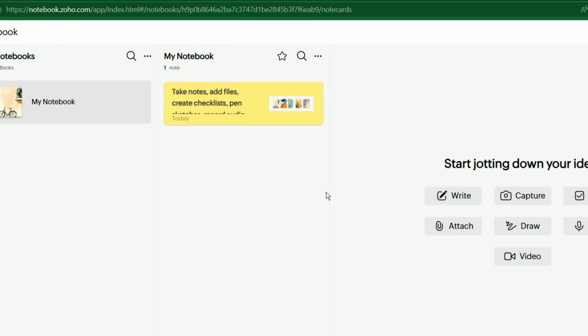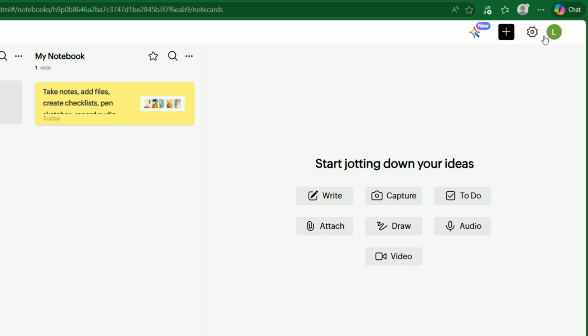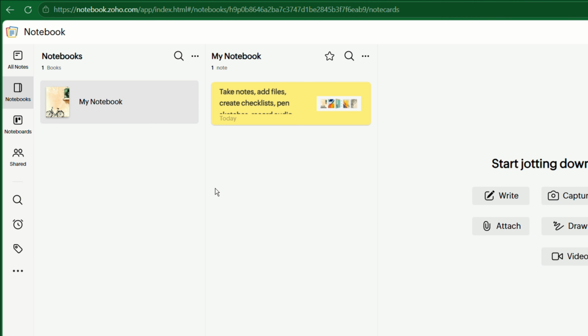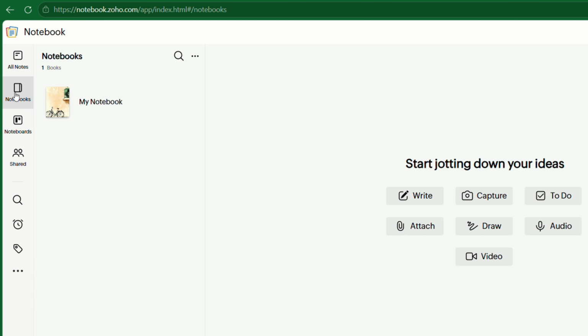First, open Zoho Notebook in your browser and sign into your account. Now, once you're inside, go to the Notebook section on the left sidebar. Now, what you need to do is to locate the notebook you want to rename. So hover your mouse over the notebook, then click on the three dots at the right side. Now from the drop down options, click on rename.